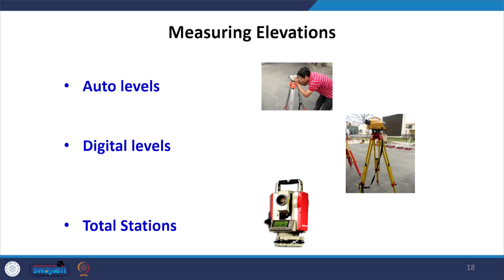Then we are talking about measuring the elevations, the 3rd dimension. We had auto levels, then we have digital levels, and we have the total station. We can measure the elevation from that also. So digital level and total station are all in electronic mode. We have the digital data, but with auto levels we still have to manually note down the reading, but it is quite accurate as compared to our earlier dumpy level or tilting level.